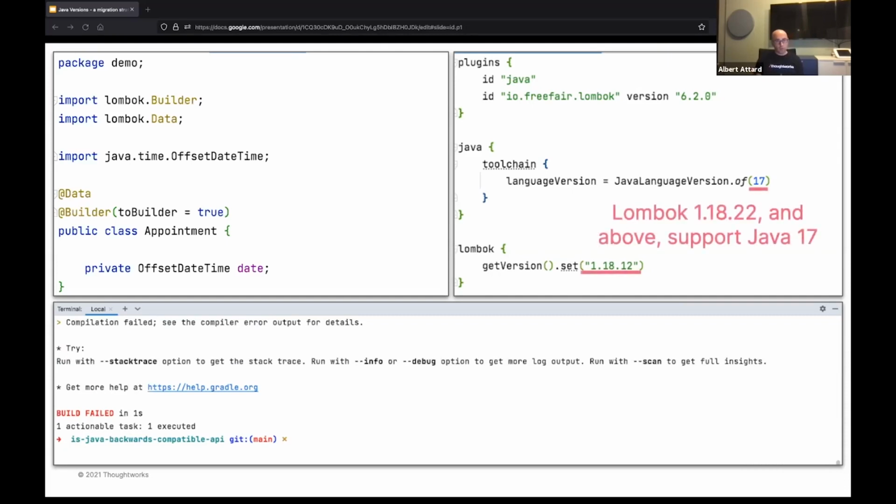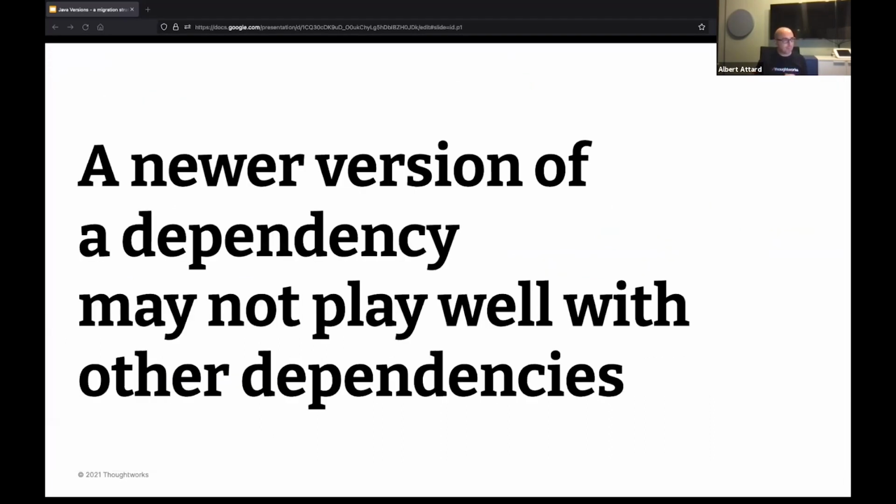And that's because officially Lombok 1.18.22 supports Java 17. So if you're using Lombok and you want to move from 11, for example, to 17, you need to update Lombok. And you're going to tell me, yes, but we can update Lombok. We should have the latest version of Lombok. Why not? And that's a good train of thought.